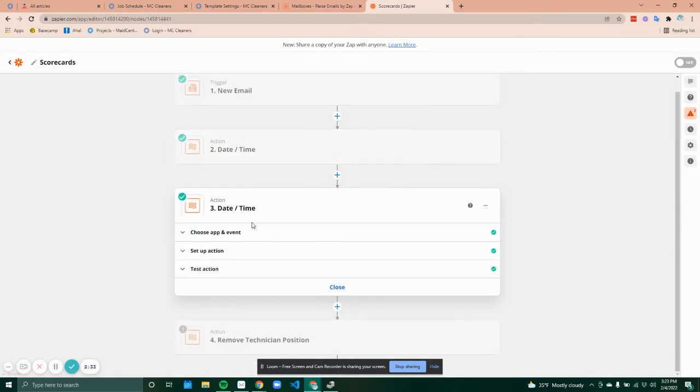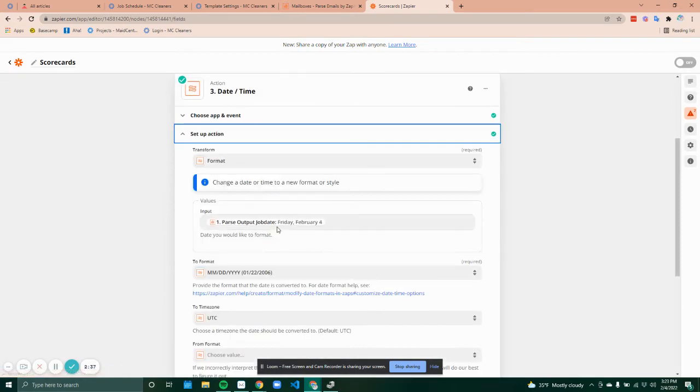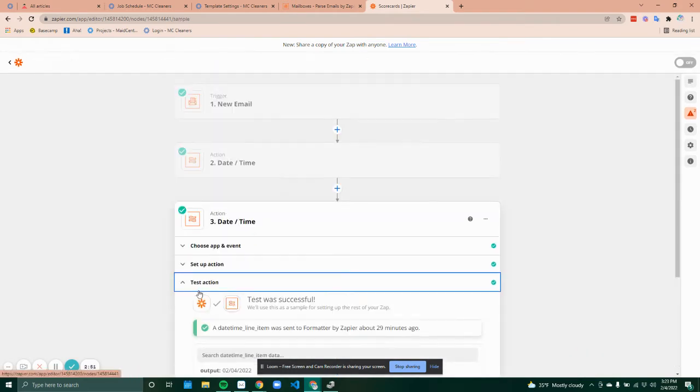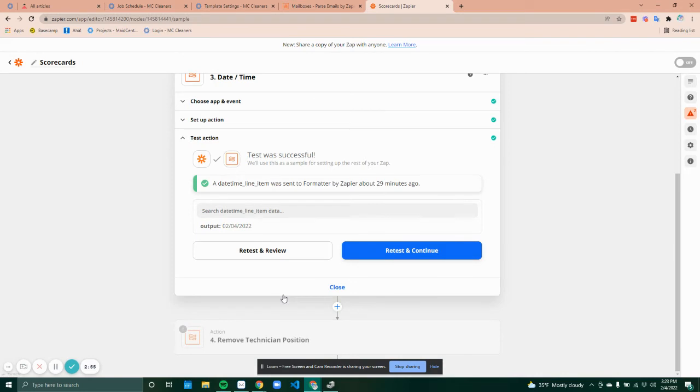The other one is our job date, which comes out really funky. It comes out as day of the week and date without the year. So we're going to parse it and format it into our month, date, year option here. Again, not changing anything else. And it knows what year it is, which is really nice.